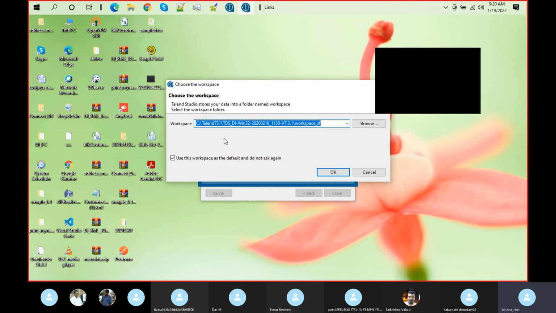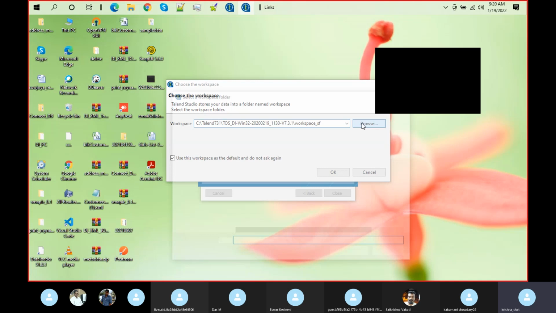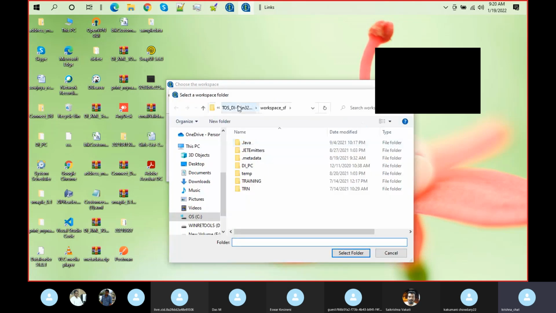After install, it is asking. The new one is still going, and this is the existing one. It is open now. It will prompt you for the workspace. You can create a new workspace in a particular folder. Just go here and create one new folder.